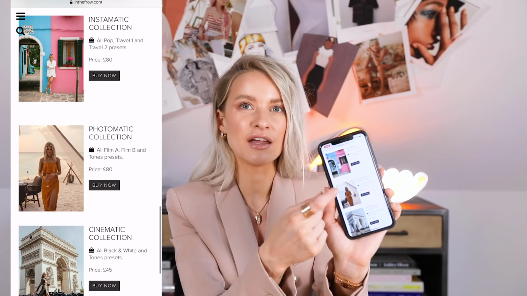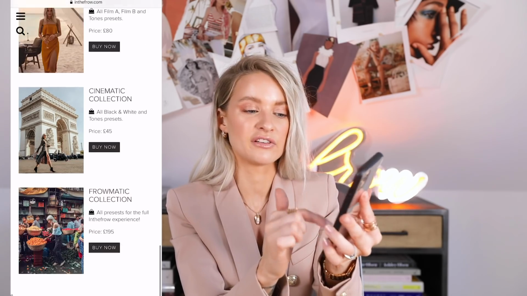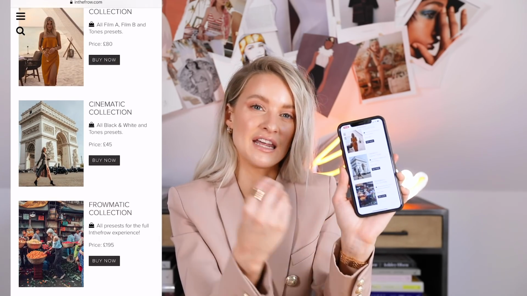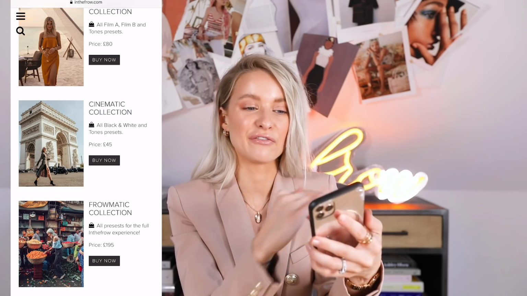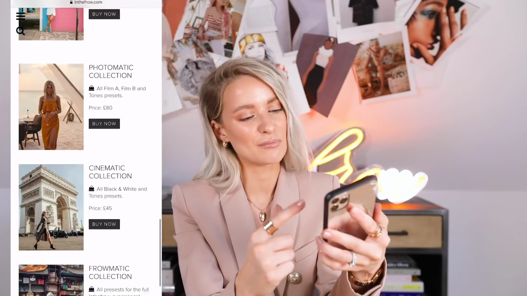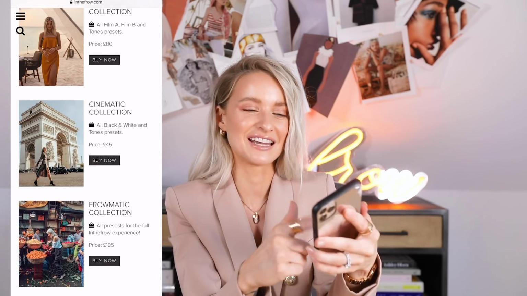But then we also sell them as duo packs, and we also sell them as a full master pack. And it is amazing how many people have bought the master pack so that they can get the full, I call it the Fromatic collection. So this is the Fromatic experience. But anyway, so those are all the presets.